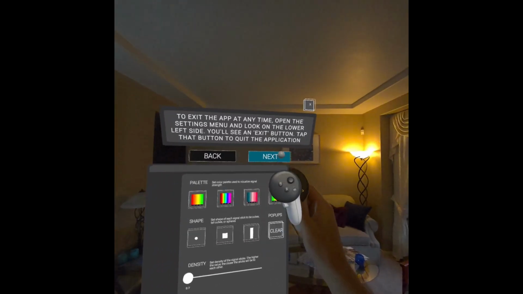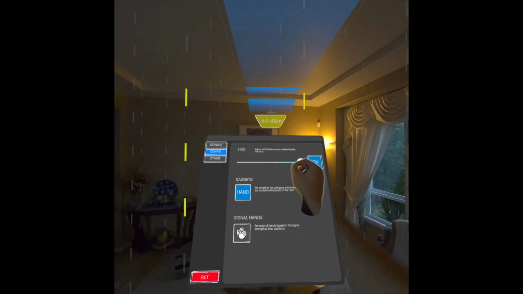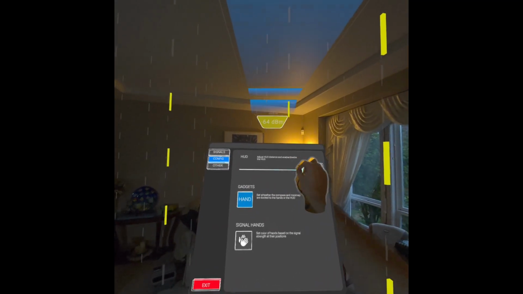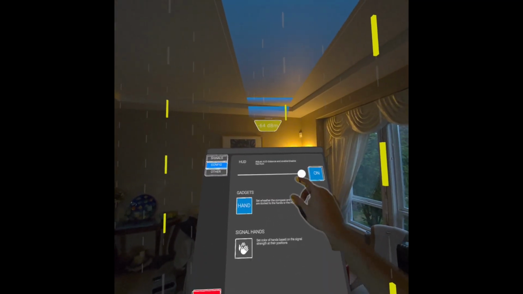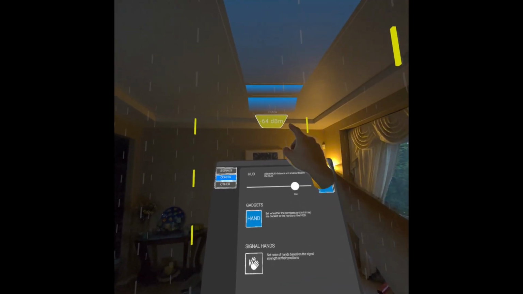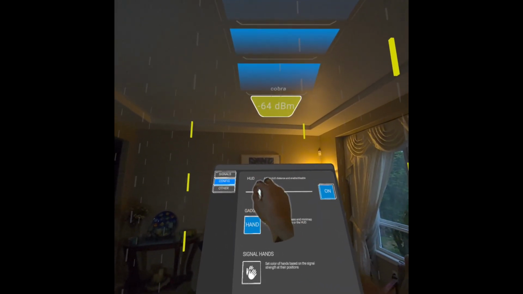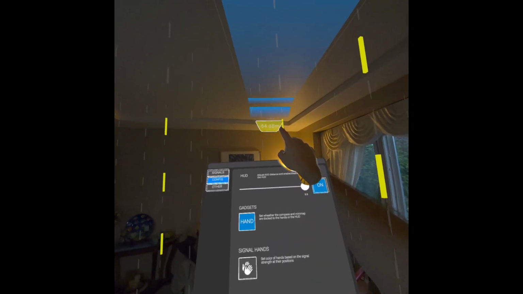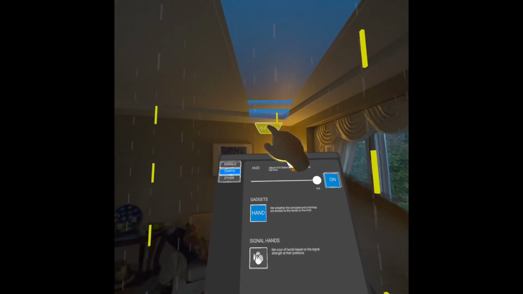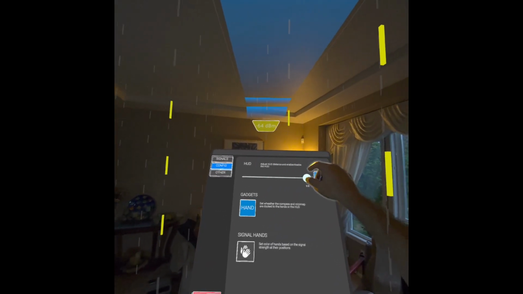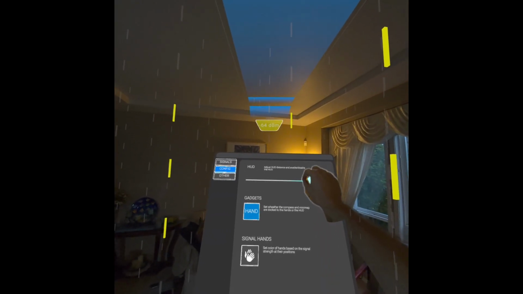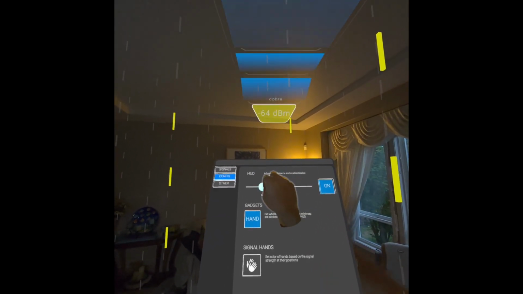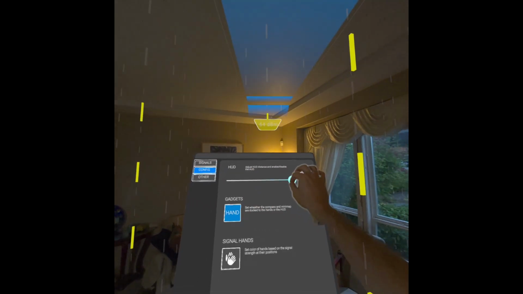Exit app maybe. Okay, this might be a little bit of a personal preference thing, but I like the HUD adjusted almost all the way out. Makes it a little bit easier to see. And the further out you go with it, the more it becomes obvious that the Wi-Fi indicator should be tilted a little bit more towards the user's eye. It could just cause a little bit of eye strain trying to look up to read that.